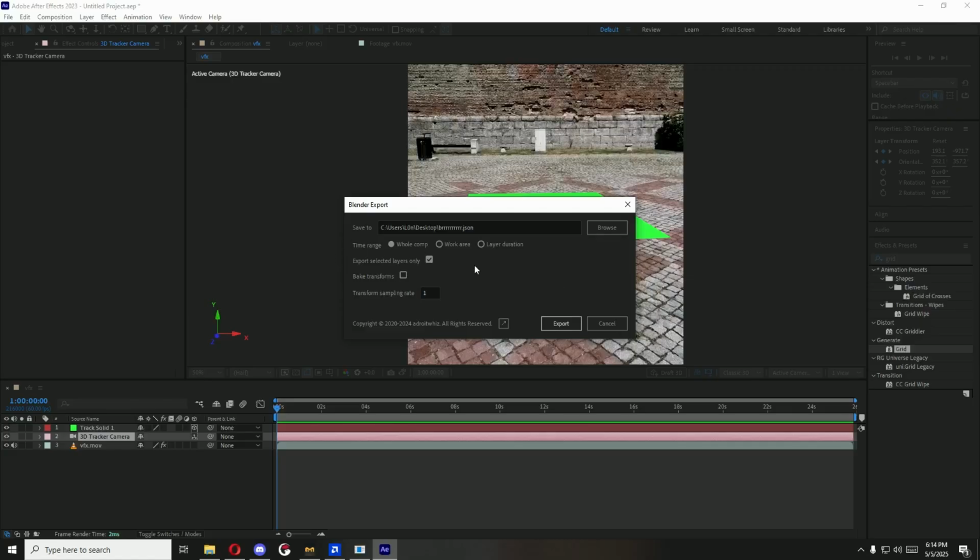So these are the settings that you need. So the whole comp, export selected layers only, you can disable this one, doesn't matter. So just disable this one, and that's it. The whole comp, and press export. Choose where you want it, press export.